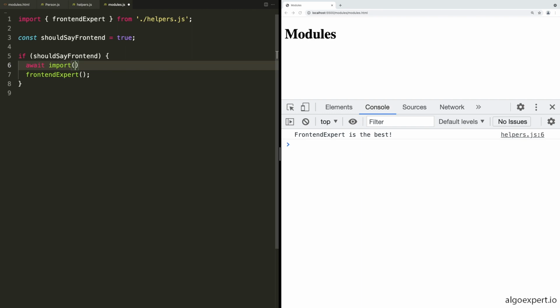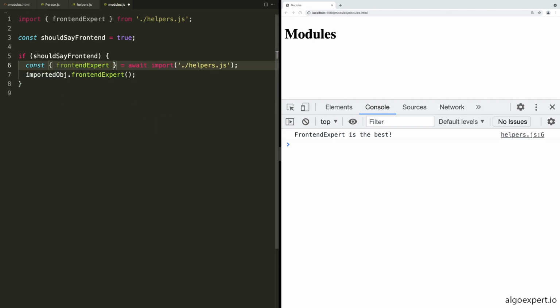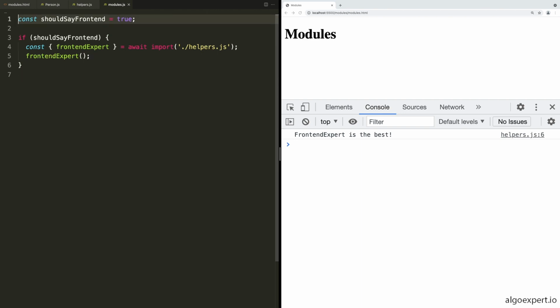So inside of this import, we will pass in the path to the file. So we can say helpers.js. And then we need to save the result of the import. So I can say const importedObj because this returns an object. And we can set this equal to the import of helpers.js. And I could do importedObj.frontendExpert, and this will work the same way. However, usually what we do is destructure here. So I could say frontendExpert, and then we do not need this call to the object anymore. We can simply call this as frontendExpert, and we get "Frontend Expert is the best." And we can also remove the import at the top level because we are not using it anymore.